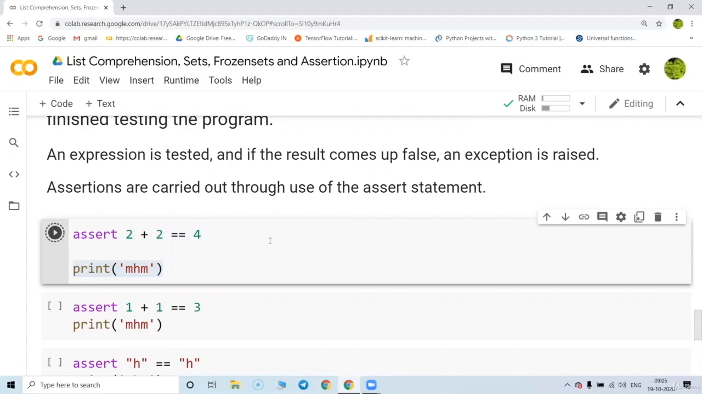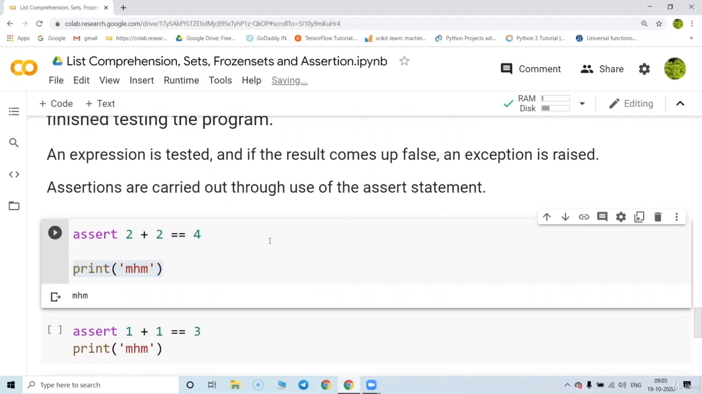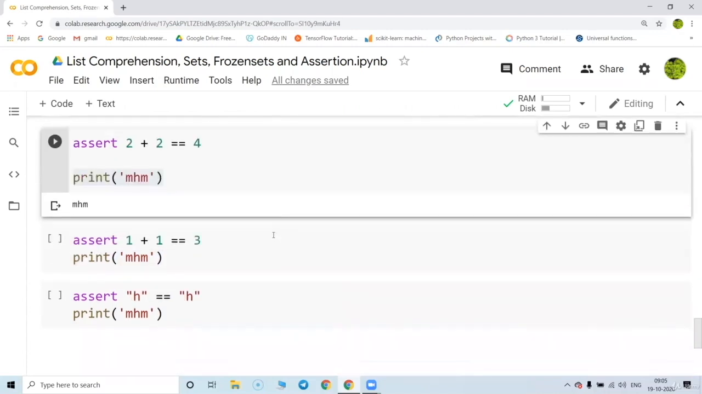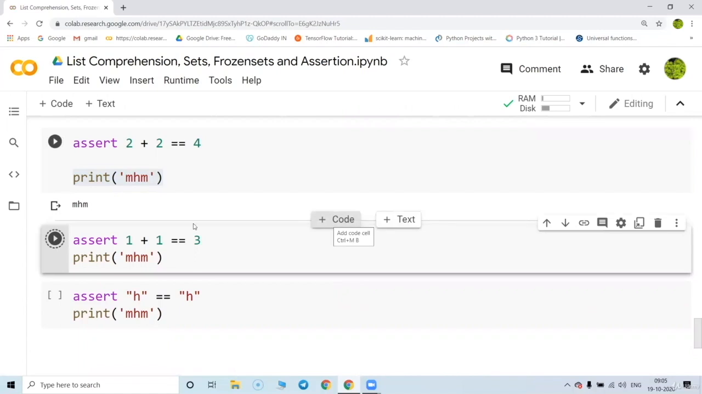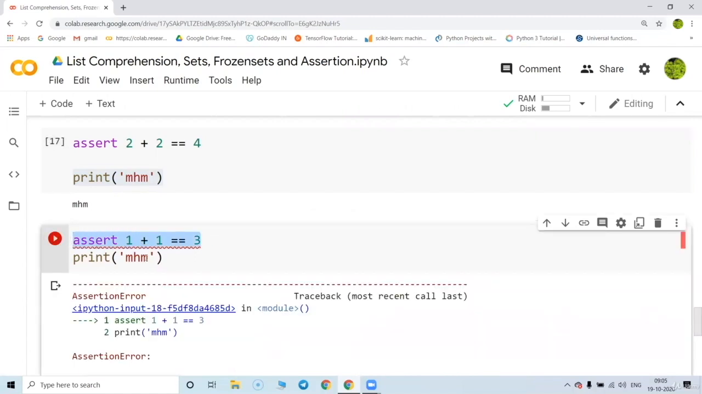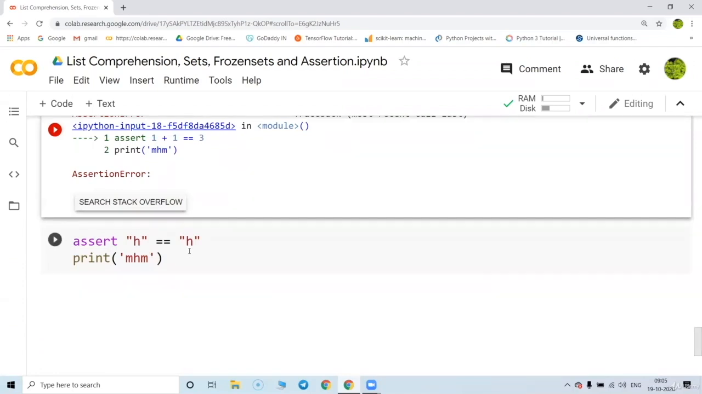So you can check out 2 plus 2 equal to 4. Yes, it is true. So the message will be printed. But 1 plus 1 equal to not 3. So the message will not be printed. So if this assertion condition is correct, then only we will go to the next line. Otherwise, we will not go to the next line. That is what the meaning of assertion is.